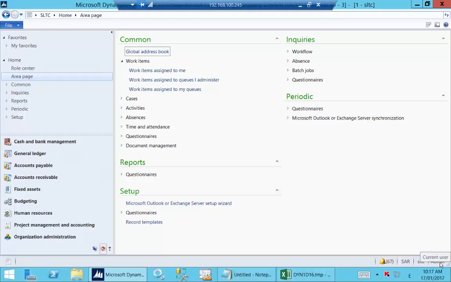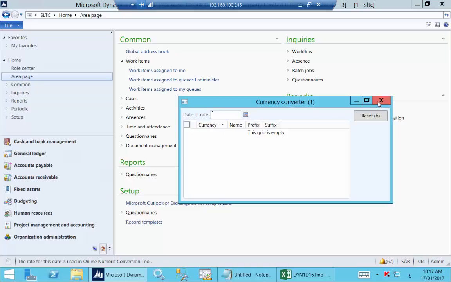This is your username. This is the company you are working on now. This is the currency of the company.